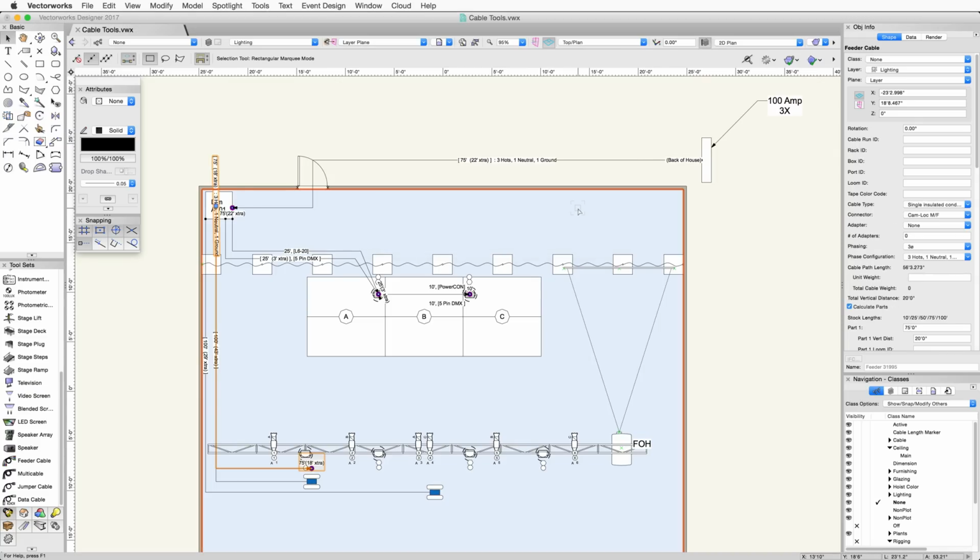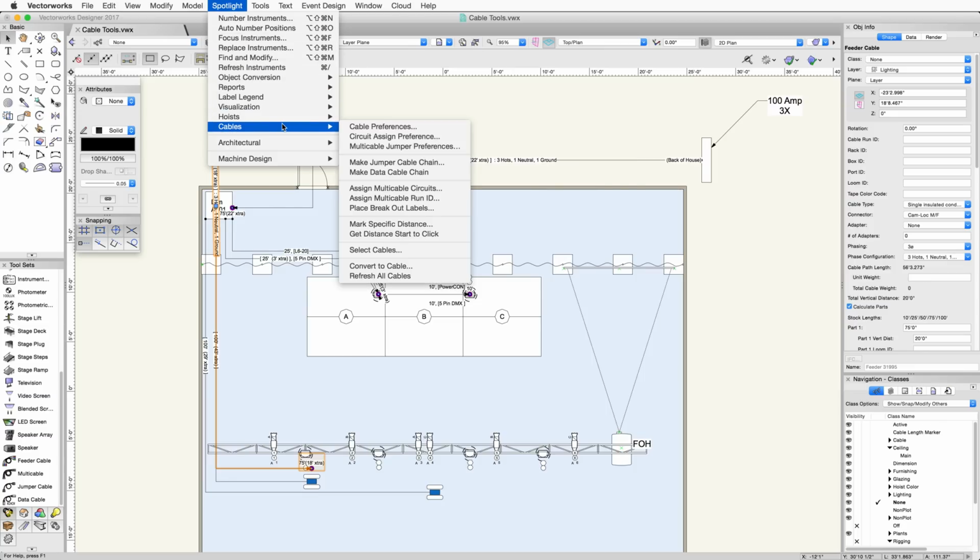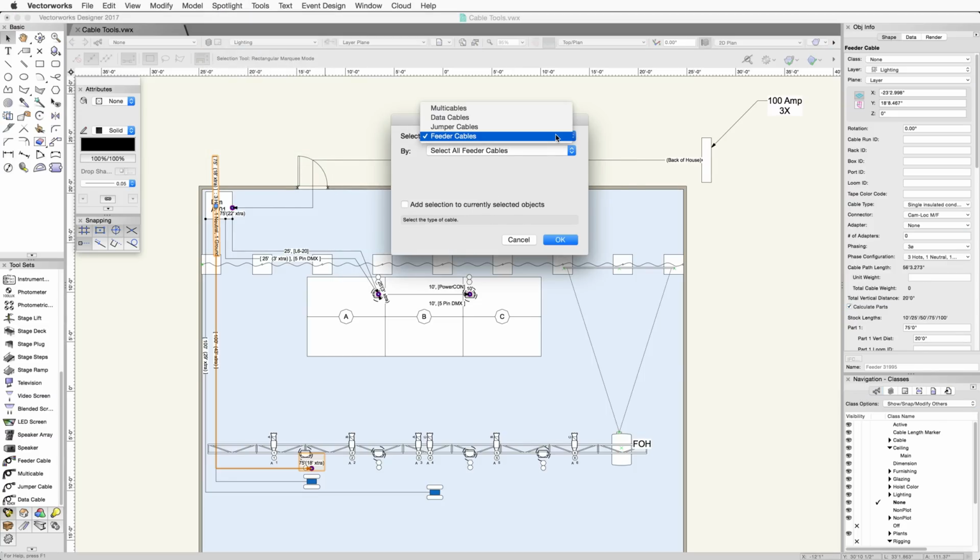If you need to select all of a certain type of cable, you can do this easily through the Select Cables command. Go to Spotlight, Cables, Select Cables. In the Select dropdown, I'm going to choose multi-cables. You can select them according to various criteria, but in this case, I want to select them all.